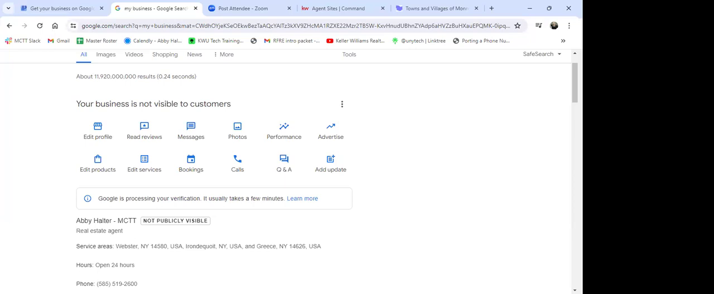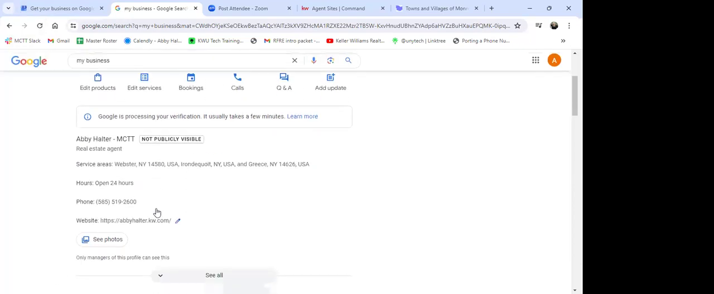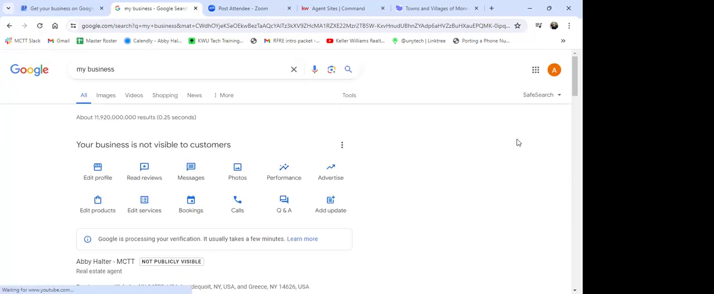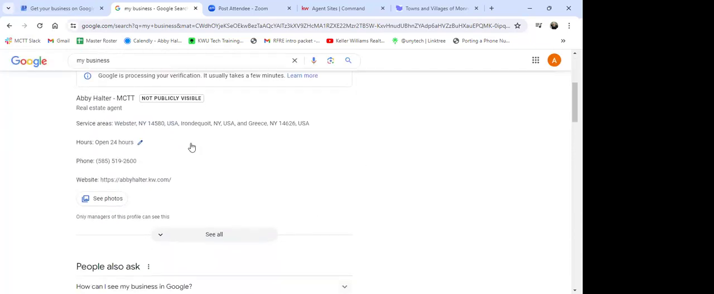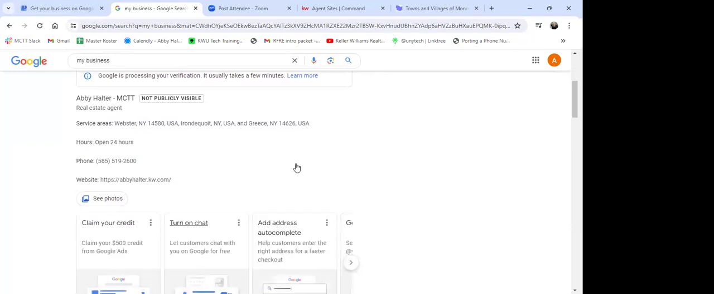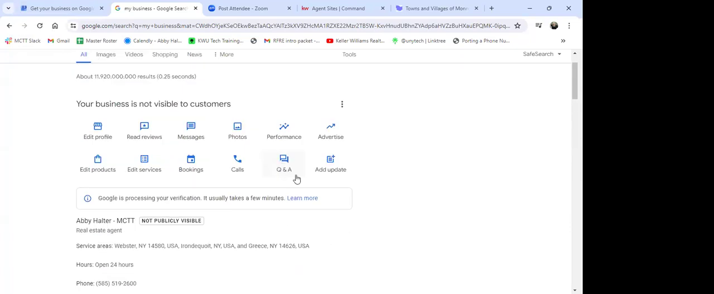I don't really know how long it could take. Maybe it'll take an hour. Maybe it's going to take more since we're all in this room together trying to do this. Maybe we're breaking Google. I don't know. But mine was very quick yesterday. And once it is verified, then you guys will see a little check mark that says verified, and that's what we want to see.